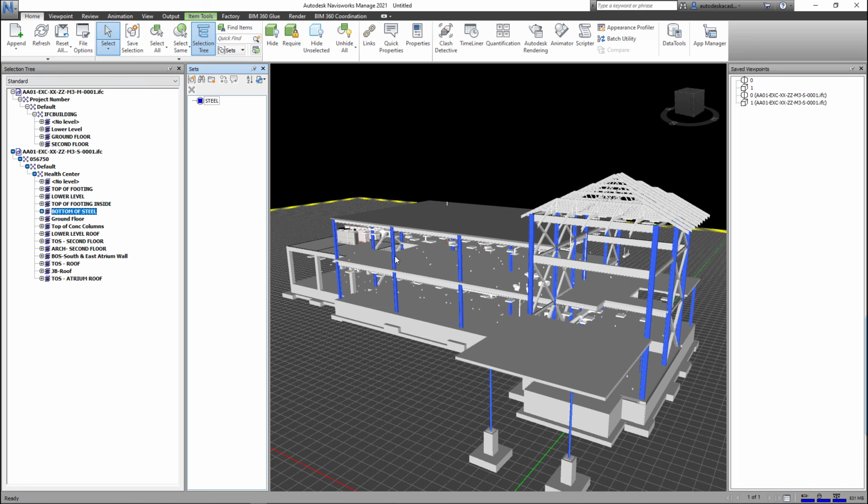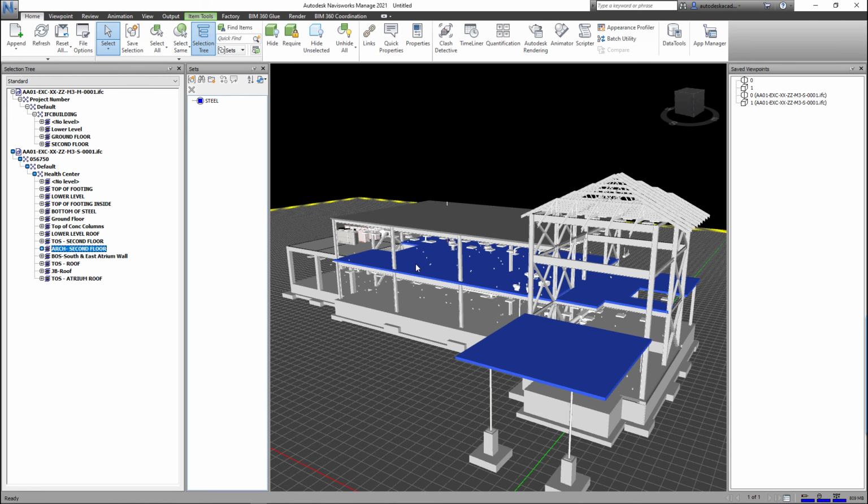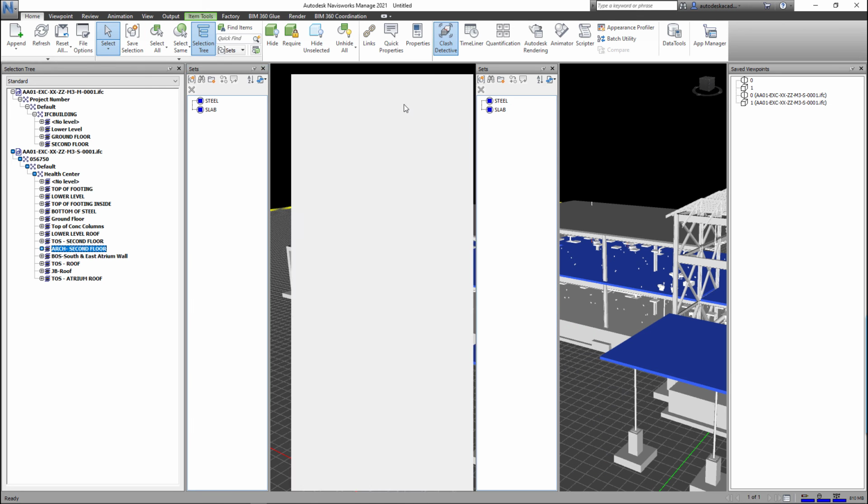I'm then going to choose the slab within the model as well. I'm also going to choose Save Selection and give this a name. Once the selection sets are created, I can now run the clash detection feature.